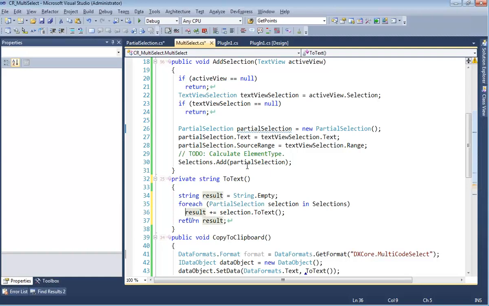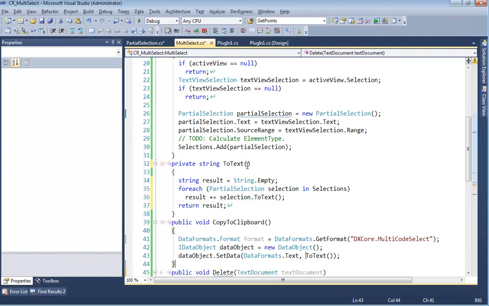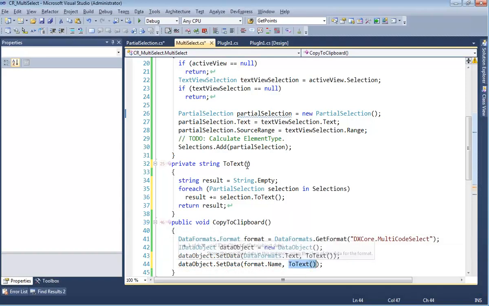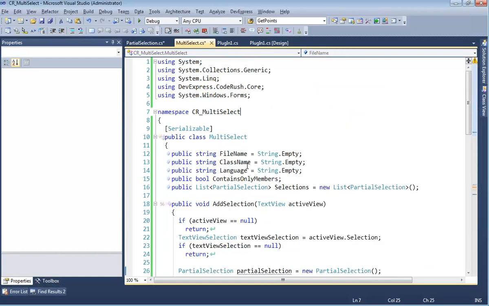All right. So that's the toText. Let's jump back to where we were. There's the set data. And so there's that one. But we also want to set data that has our custom format on it. This one, right here. And here, oh, it's actually format.name. Right there. And the piece we're going to pass in there is simply this. This is serializable, so it should all work.